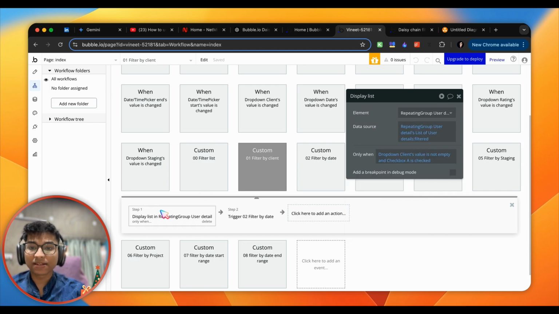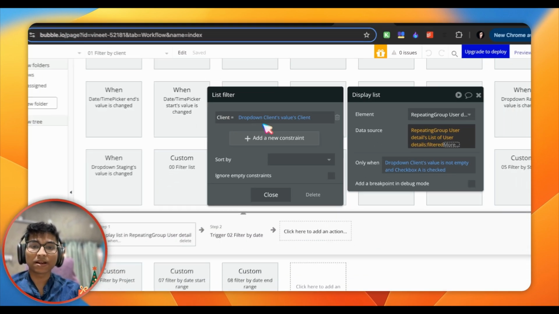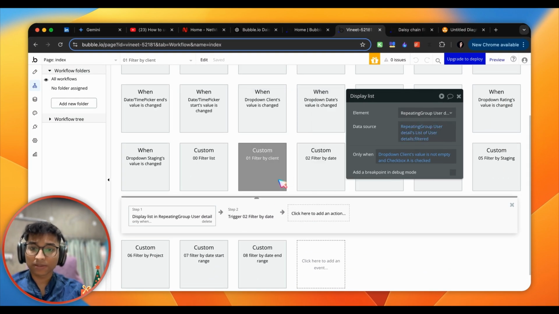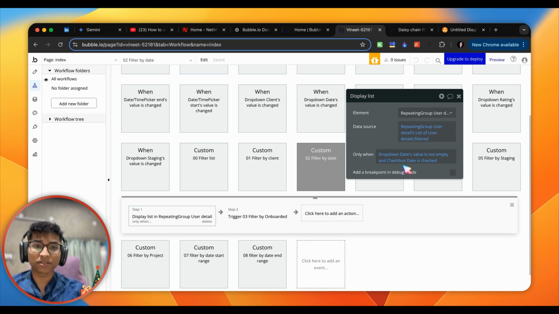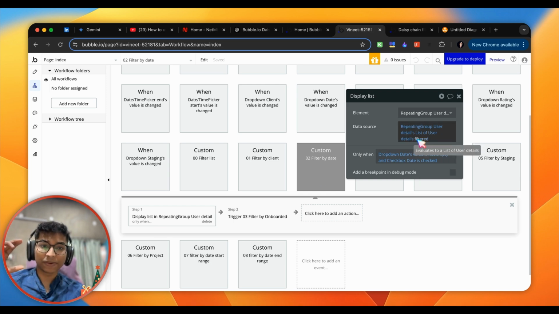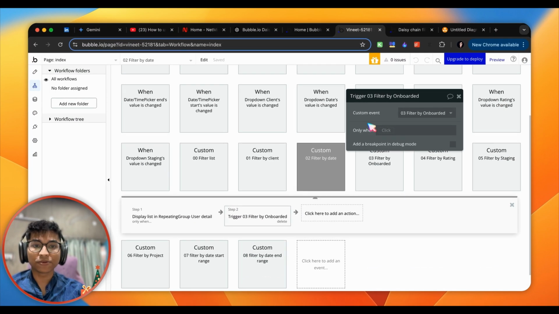Then it displays a list in the repeating group if checkbox A is clicked. The first one checks client A, whether it is marked or not. If it is marked, it changes the repeating group users list and applies the filters on that, only selecting the clients that are in the drop down, and then triggers the next one. Let's go to the next custom event. Here we check another checkbox, whether it is ticked or not. If it is ticked, then apply the filters in the repeating group with this particular date. If that is done, go to the next one.